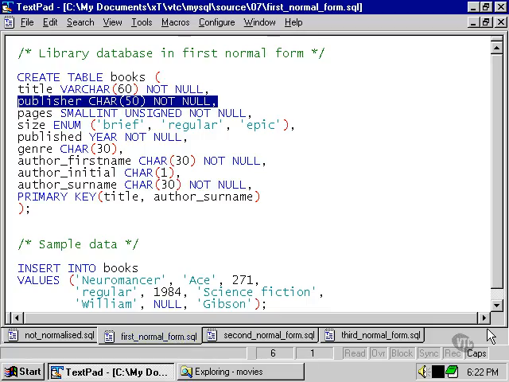We still only have one table, but now, as you can see, we've created a primary key, and the primary key is on the title and the author surname. We've also split that author column into three columns: the author first name, the author initial, and the author surname. This respects the principle of atomicity, which is that each of the columns should be an atomic unit of data. That is, it can't be broken down any further in the way that a full name such as William Gibson can be easily broken down into two names.